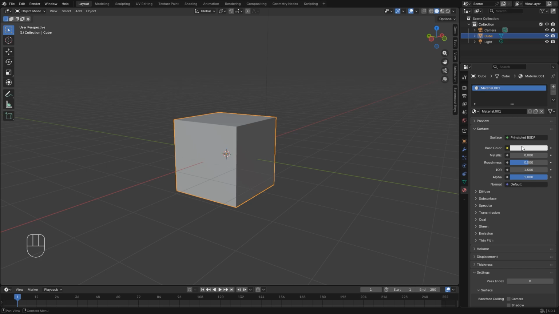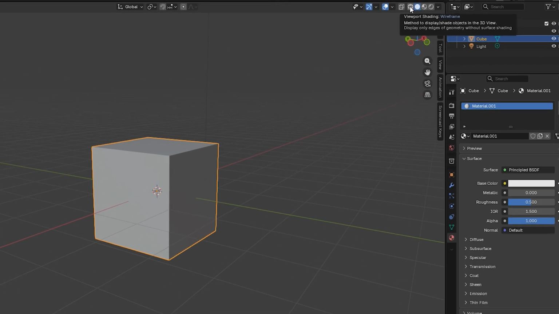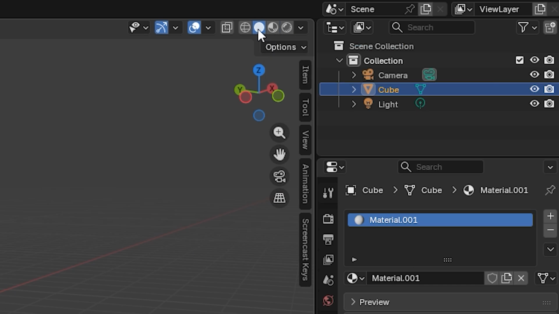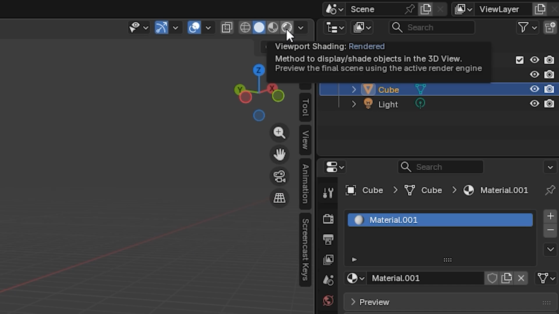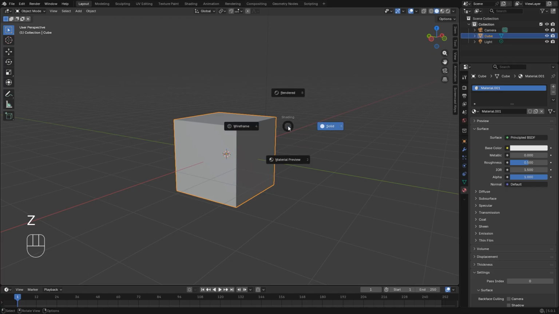You might be thinking, hey, this base color over here is white. Why is my cube not white? The thing is, we are currently not in the right viewport mode. So we want to switch our viewport mode. There are 4 different options that are mainly being used: the wireframe mode, then the solid, then material preview, and then the rendered mode. We want to be within the material preview mode. You can also hold down Z on your keyboard and switch between these different modes.